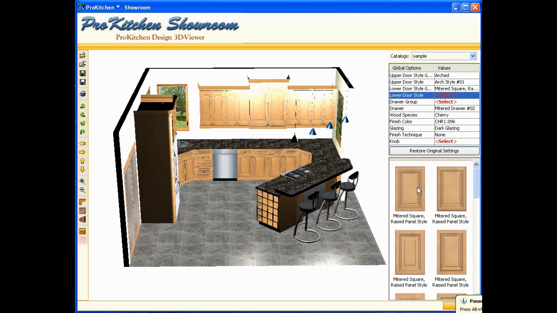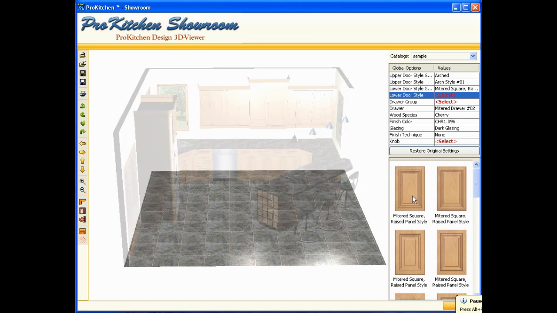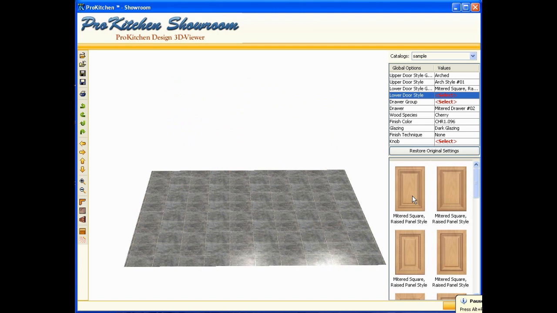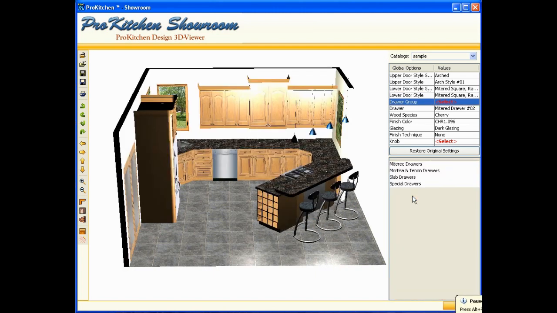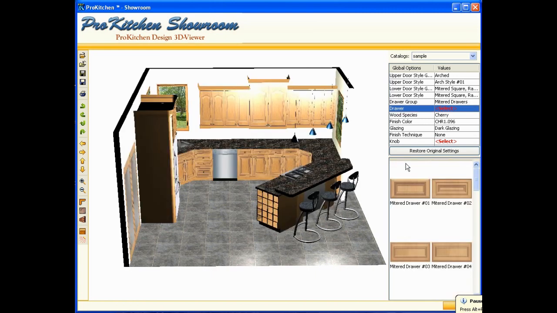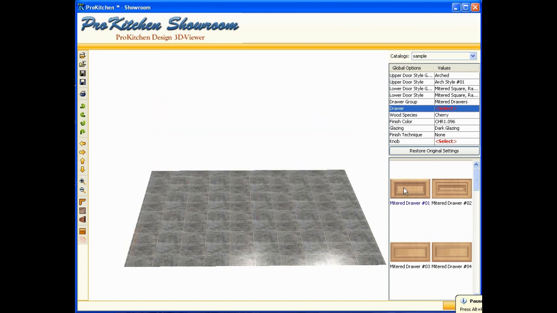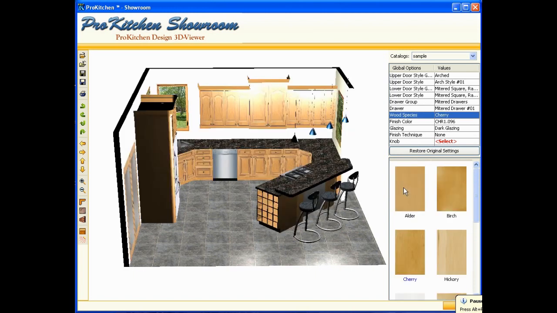And same thing, we can come through and select our drawer, and we'll just grab miter drawer number 1, and we're going to have all kinds of wild things going on here with rope in our drawers and mitered lower doors and cathedral upper doors. You may want to talk your customer out of that. I just picked a cherry finish color.